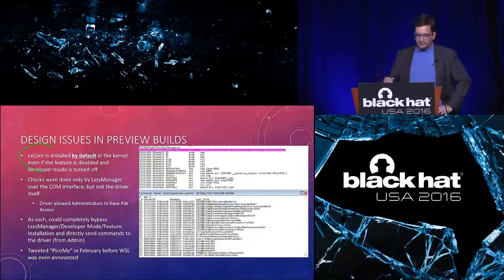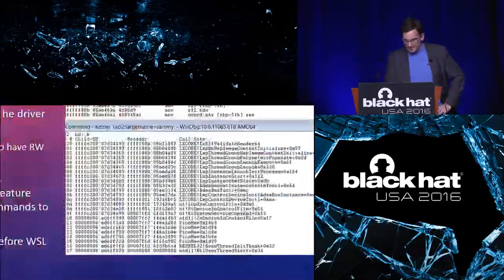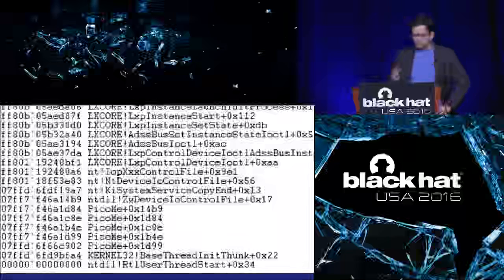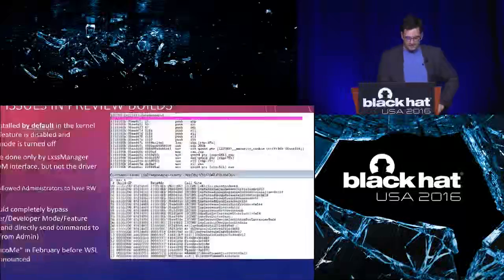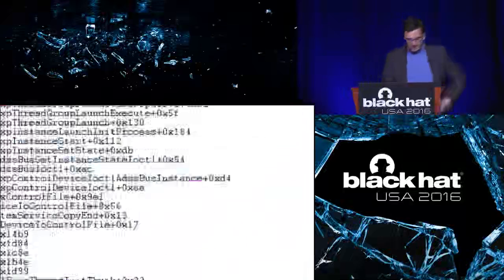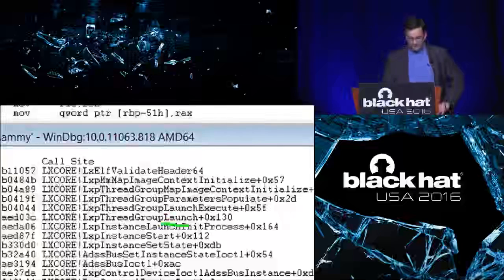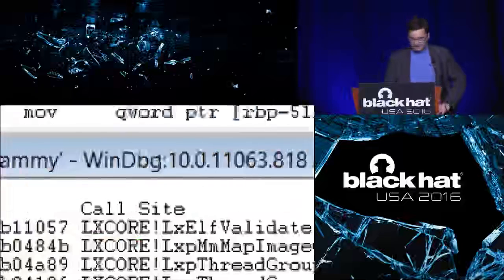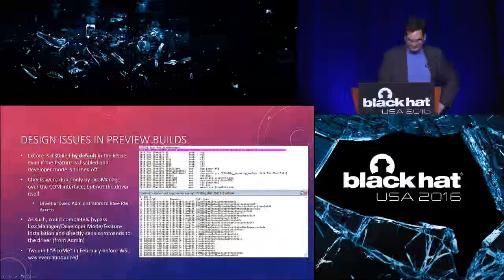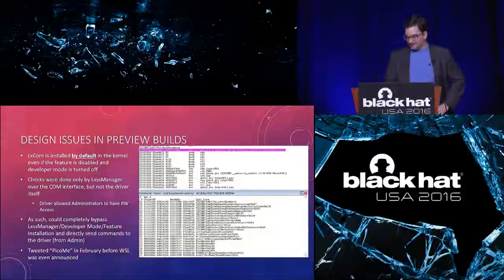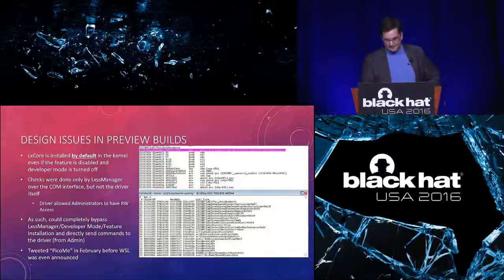So back in February, before this was even announced, I tweeted out this picture where I had this thing called PicoMe, a random Windows executable, without actually even having installed WSL because it didn't even exist. And there was LX Core going ahead and launching a process and validating an ELF header. And that's when Microsoft reached out to me and said, stop tweeting about this. Because they didn't want the first announcement for WSL to be, here's some random ELF malware.